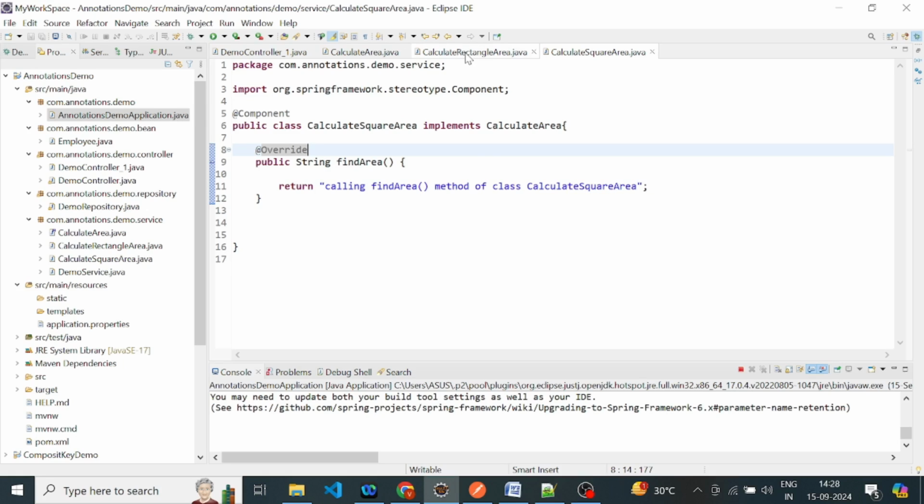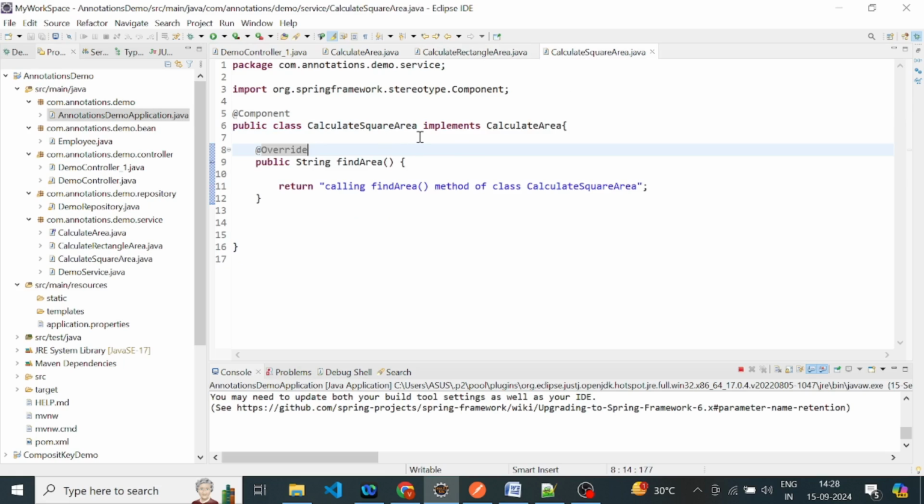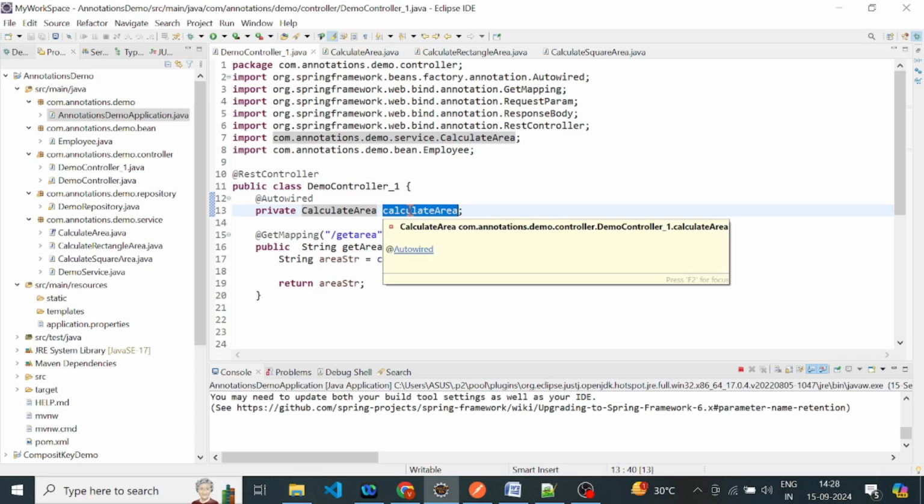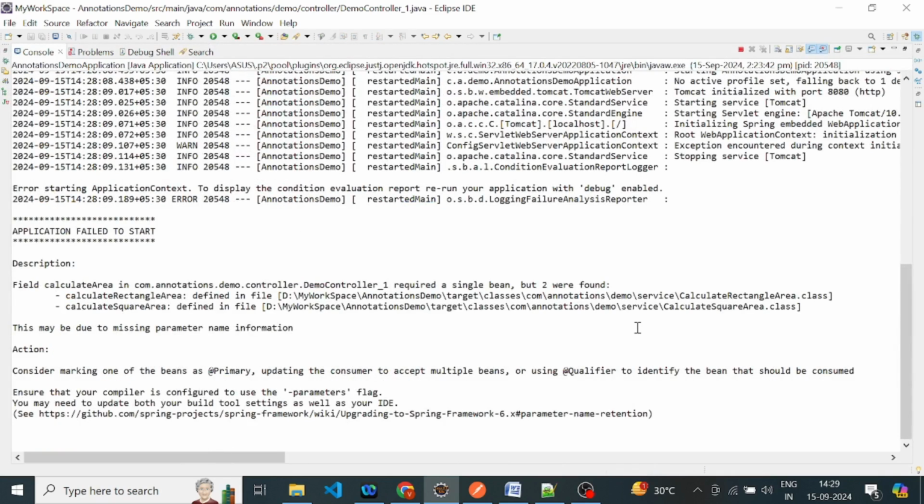So guys, now we have two classes which implement the same interface. First class is calculate rectangle area and second class is calculate square area. Both these classes implement the same interface. So now this time if we try to bind or auto wire this interface here, what will happen? It will give an exception. Okay, what? Two were found, required a single bean, but two found. You can see here what it is mentioning in the description.